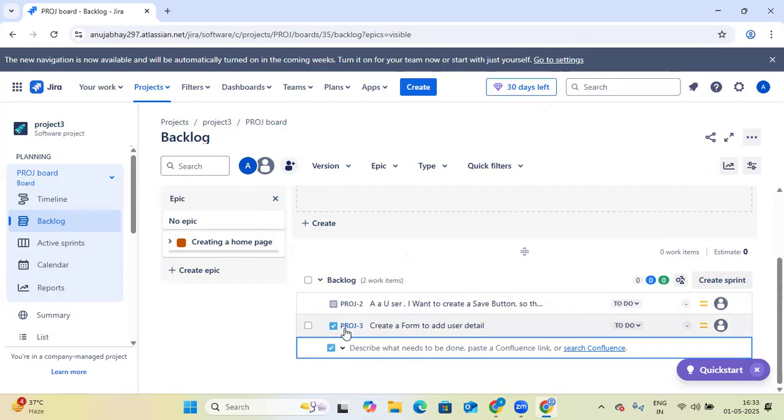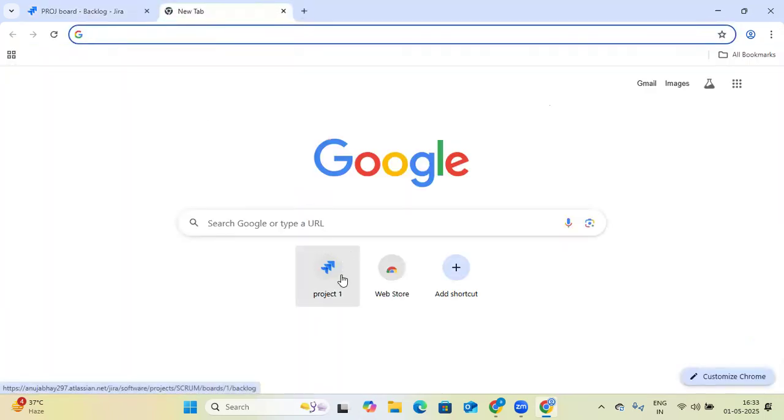Now we have created the task story. We have created the epic, we have created the story, we have created the task. Now we will create what? Bug. What is bug? If something bad happens, if we are trying to log in to any account and we are not able to log in, then it is a defect. That defect is called a bug.